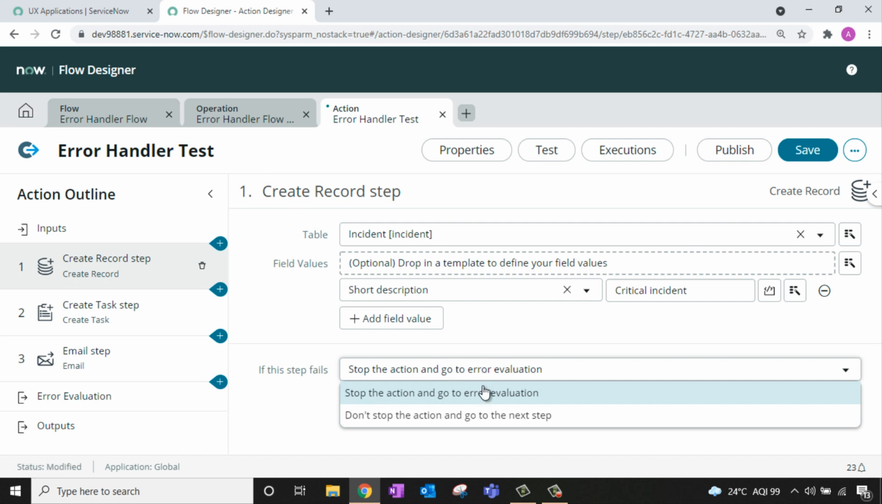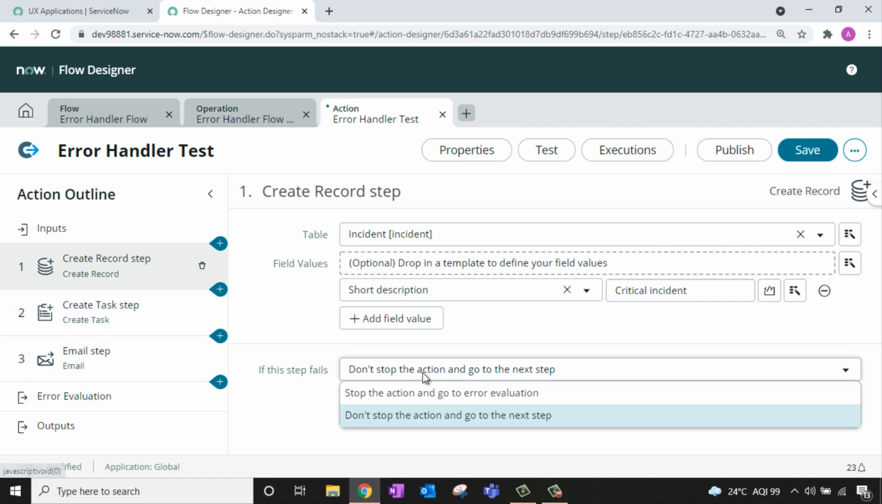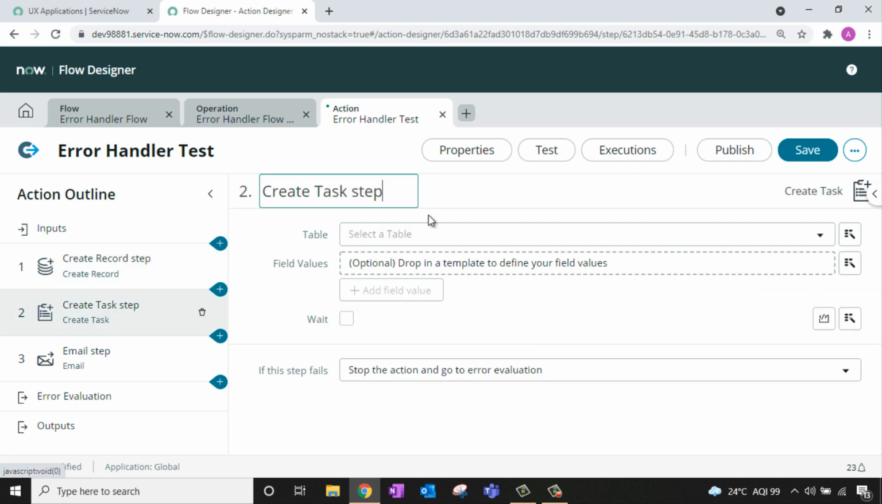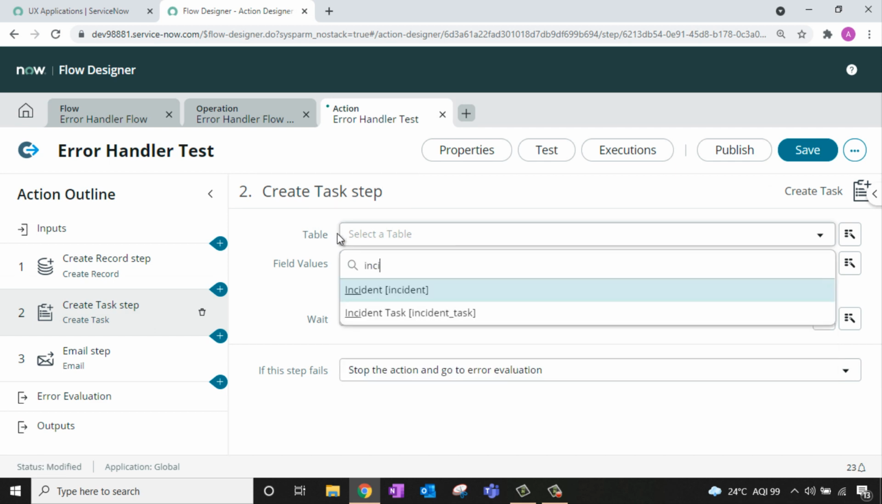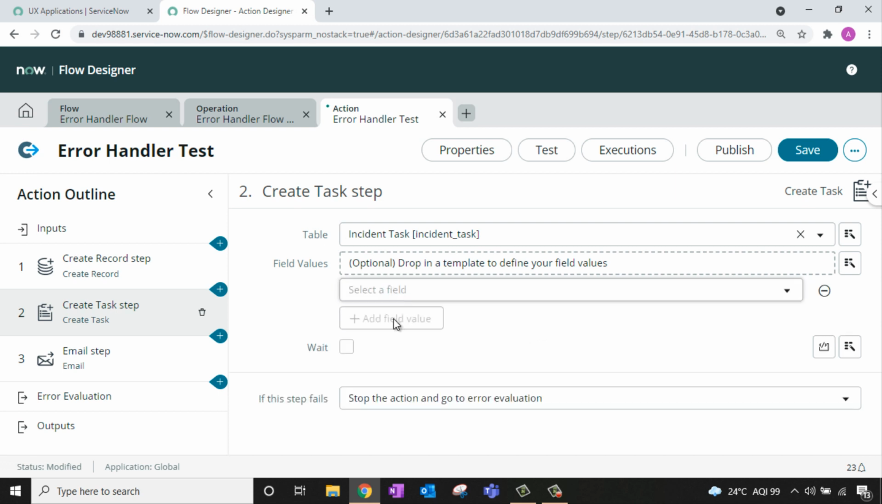For this case, I would be moving it to the next step, and I would select this option as don't stop the action and go to the next step. I have selected this option because I need to send the email to the critical incident group even if the incident is not created. If you have use cases where you cannot proceed further with the next step, then you should be selecting the first option. So I would be selecting the second option here. Now I would go to my second step here. Here I need to select the incident task. So I would be selecting the table as incident task, and I would do a mapping to the parent table here.